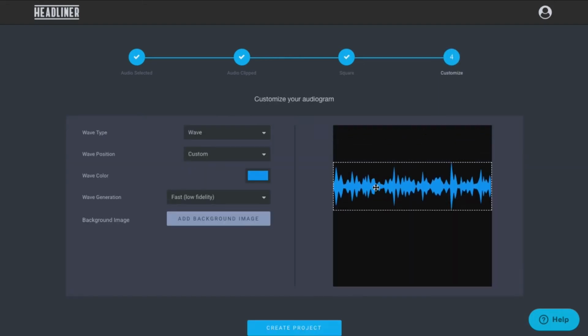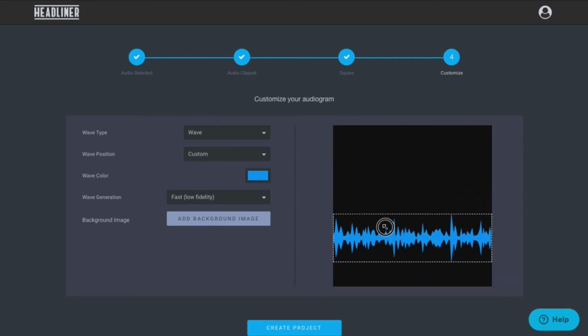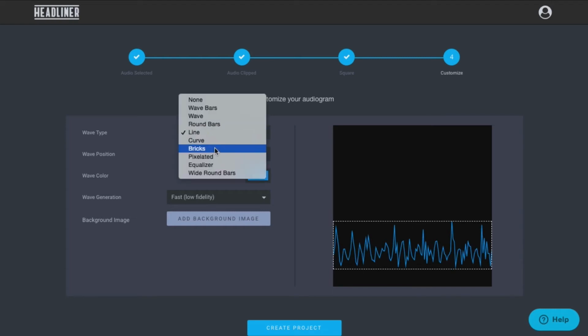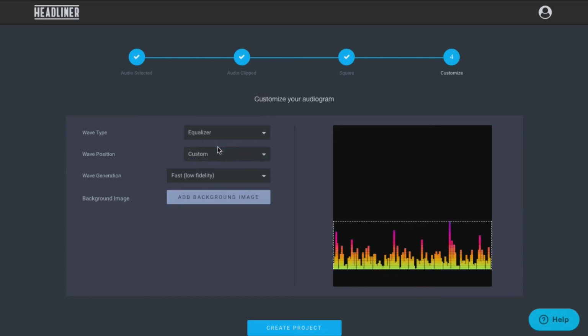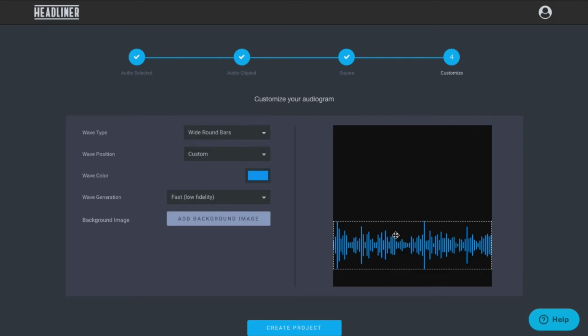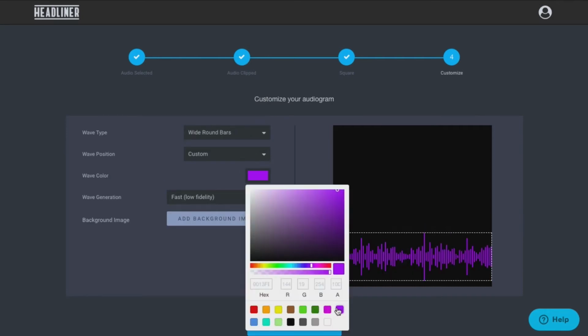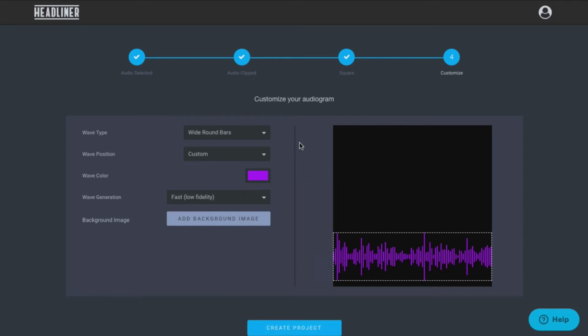Here you can customize the audiogram. You can move around the waveform, resize it. You can change the wave type. This is line, bricks, equalizer, wide round bars. I'll pick this one, why not? So now you can change the color and the opacity, transparency of the audiogram here. And the wave generation you can set to fast if you wanted to make the audiogram quickly, or slow, which will make a higher fidelity animation for you.